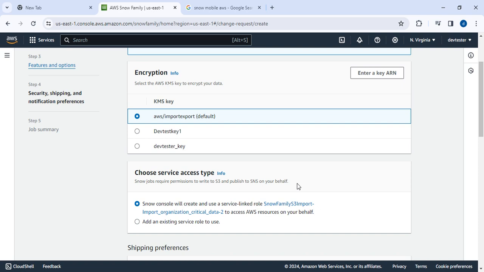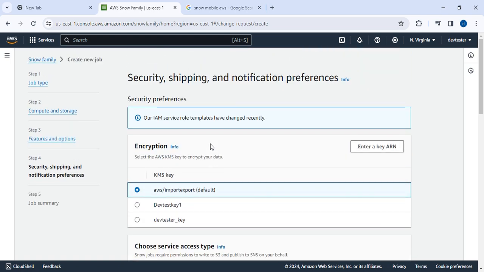Once the job has been created, AWS will prepare the empty device and send it to us. Once we receive the device, we are going to upload our data into the device. For Snowcone it will be 5 days, and for Snowball it will be 10 days. Once the data migration has been completed, I need to return the device to AWS. Once the AWS team gets the device back, they are going to upload the data from the device into the S3 bucket which I had provided to them. Okay, this is the process.